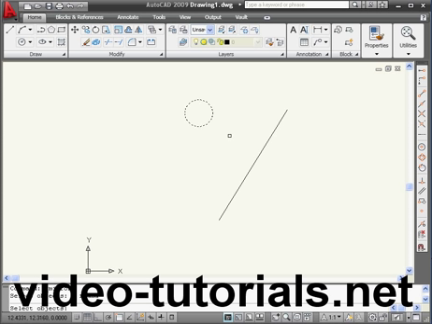Let's select this circle. Since I finished my selection, I right-click. Now we need to specify the first point of the mirror line. Let's activate the Snap to End tool. Select this end, again, and this end.